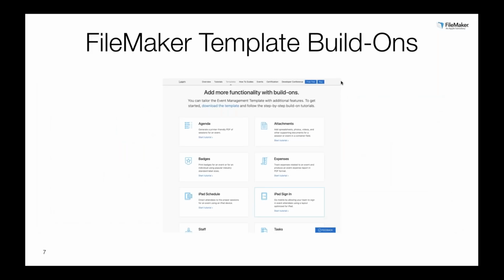But the real secret sauce of the FileMaker template project, especially if you want to own the customization of the templates yourself, are what we call the build-ons. Build-ons are a list of suggested features or workflows that you can incorporate into your core file through a series of easy-to-follow online tutorials. Each core file has 8 build-ons to choose from that you can mix and match any way your business needs take you.